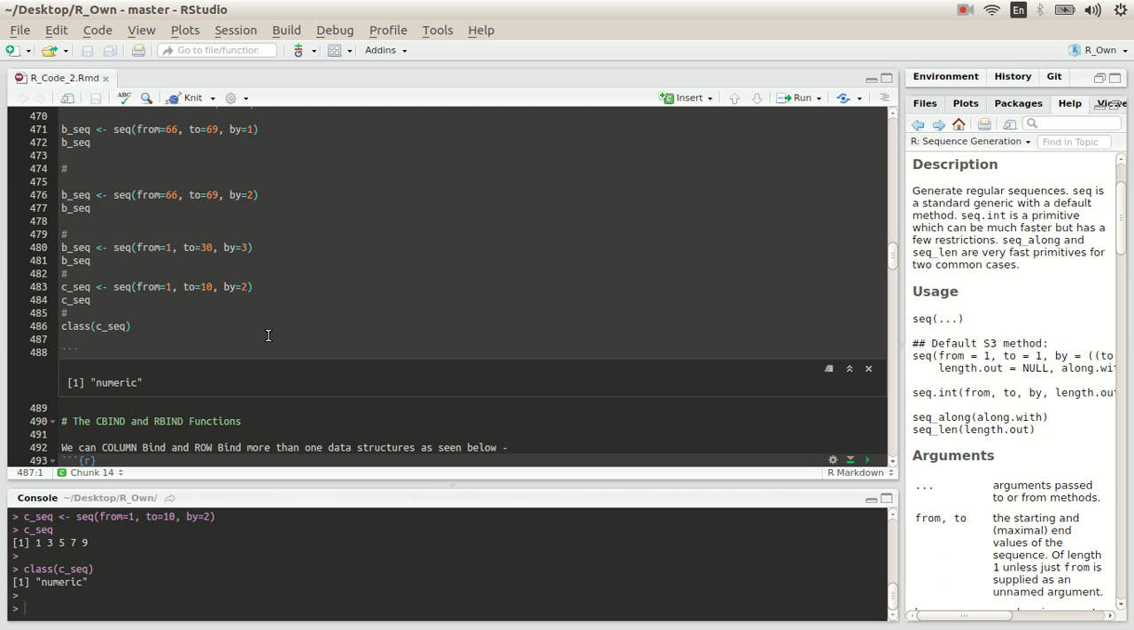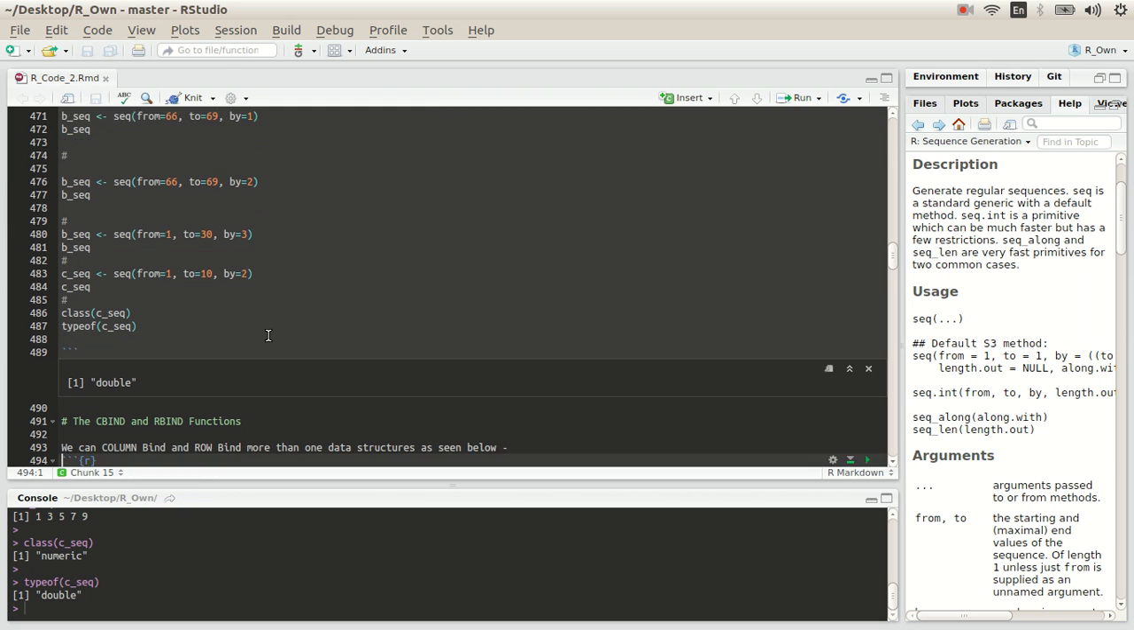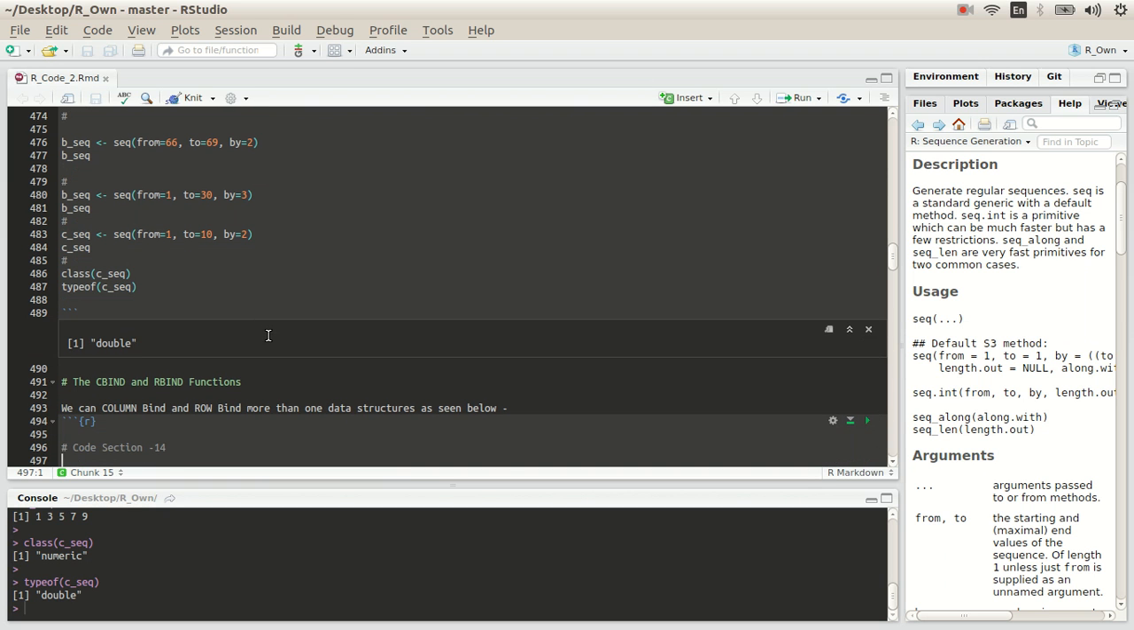What about the type of? Type of is double. So even though the class is numeric, type of comes out to be double. So we've seen that in the earlier videos. This is something we need to be cognizant about, because most of the time while you are doing operations on more than one vector or more than one matrix together, you probably will have to consider their type and their class, otherwise things can go wrong.